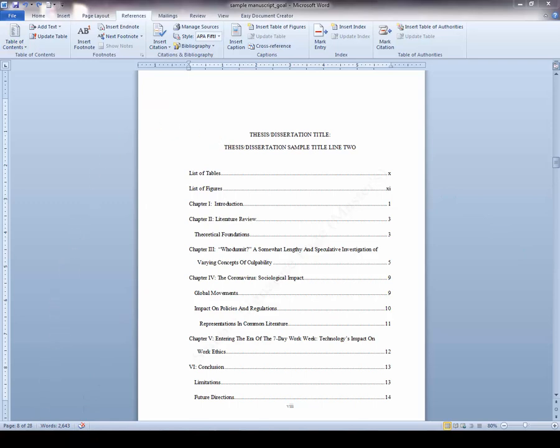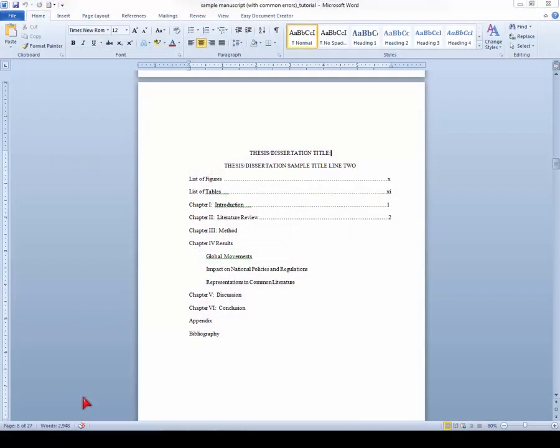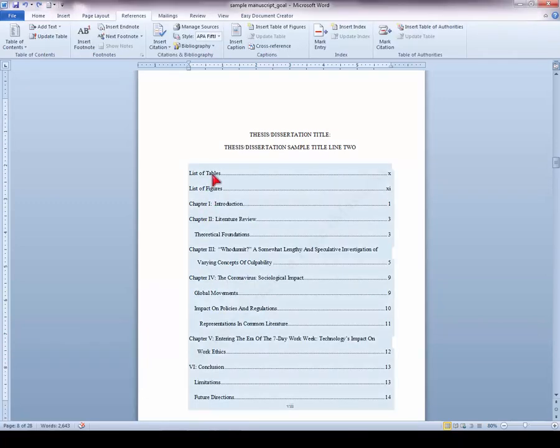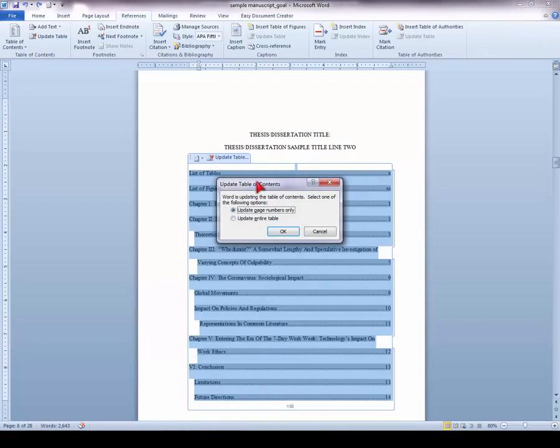This tool is used rather than typing in the table of contents by hand, because doing so results in page numbers not being lined up. Also, by using the Table of Contents tool, you will have the option to automatically update your page numbers as you make revisions to your manuscript.